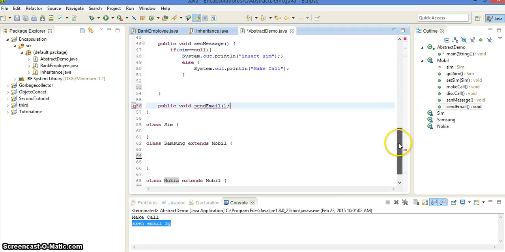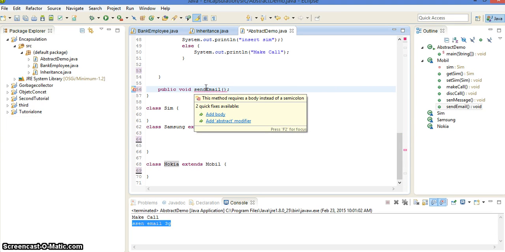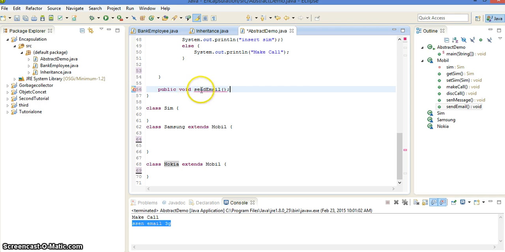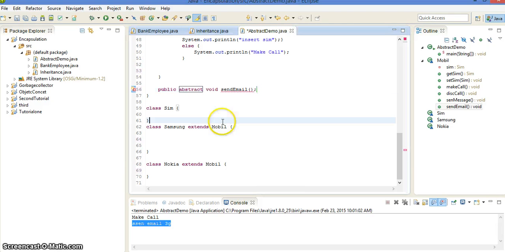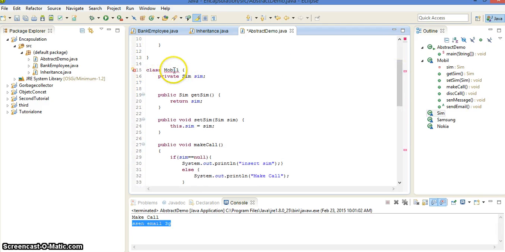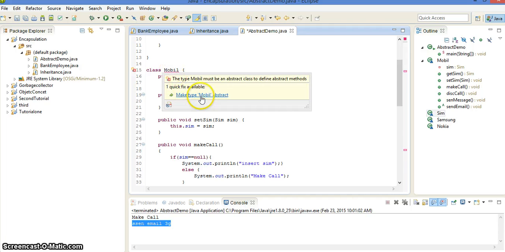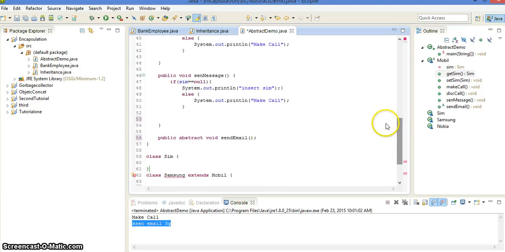Okay, we get a problem. We actually get an error. Why? Because we need to implement this method here or make it an abstract method. When you make this an abstract method, you also need to make the class an abstract class. You see? And now there is no error here for the abstract method anymore.